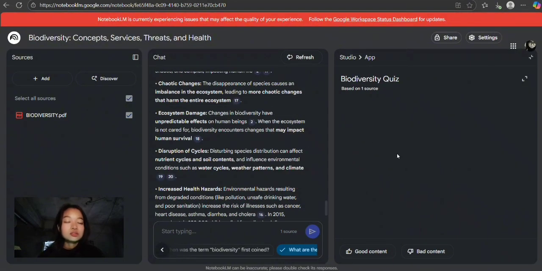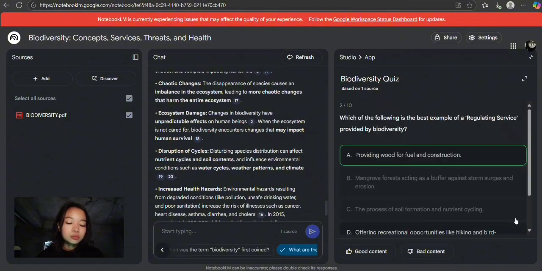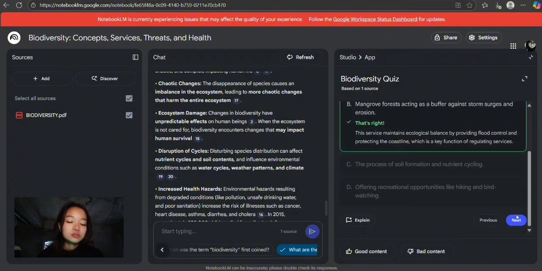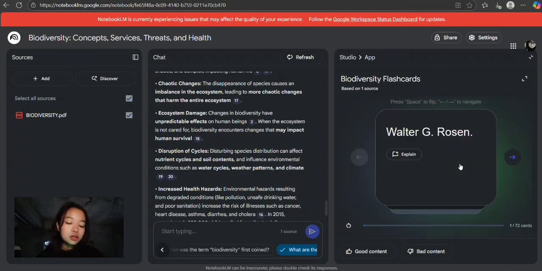Next is the quiz. And kaya niya mag-generate ng questions na pwedeng mag-solving mock test para makapag-review ka sa mga topics na kailangan mong aralin. Or kung mas prepare mo, you can use flashcards. So lahat ng content nito is still based sa file na nilagay mo.